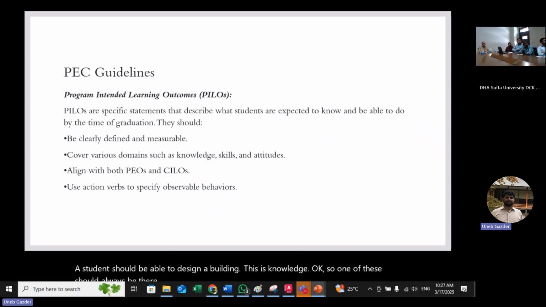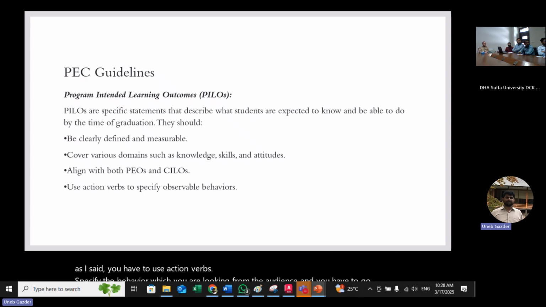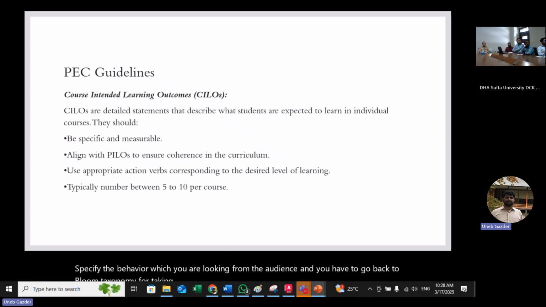After the action verb, you have to go into the technical part of it. Then it should be aligned with the PEOs and SILOs. The PILOs, the program intended learning outcomes, are the bridge between what the institution wants to do and what you are doing to the students at the course level. As I said, you have to use action verbs to specify the behavior you are looking for from the audience, and you have to go back to Bloom's taxonomy for taking the correct word for it.